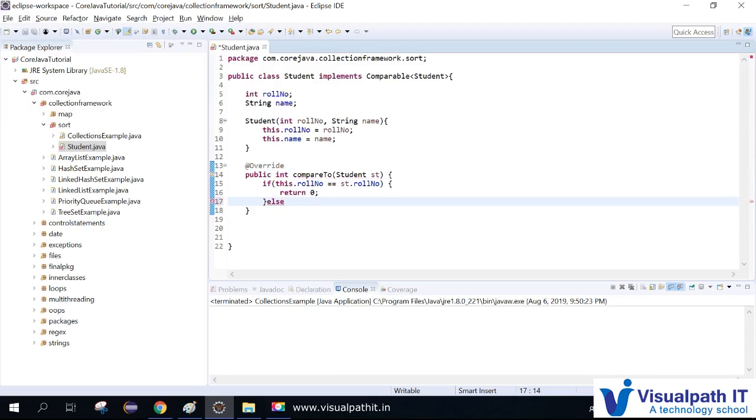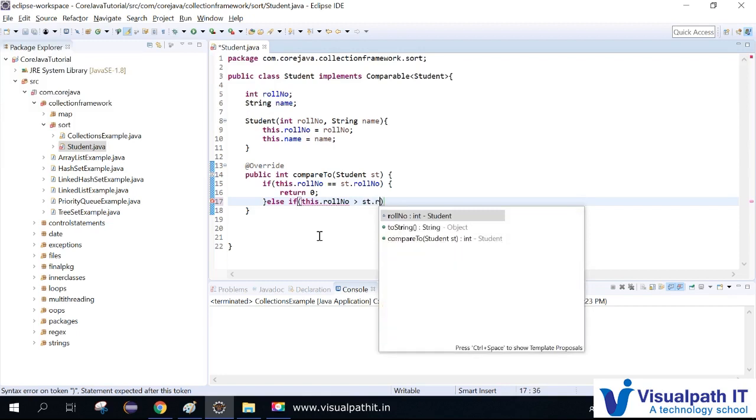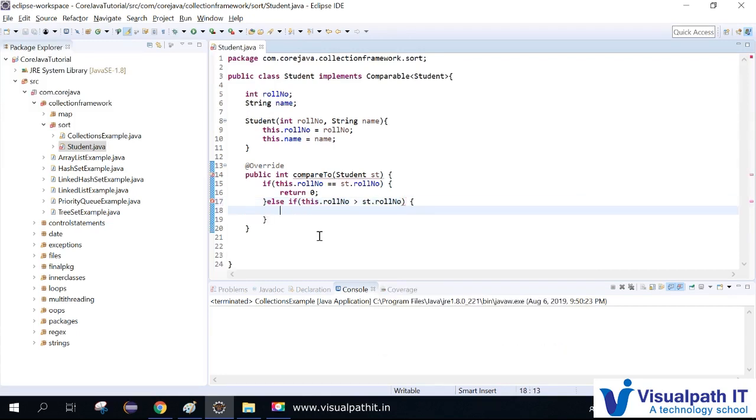Else, if this.rollNumber is greater than st.rollNumber, I'm returning 1. That means the current object's roll number is greater, a higher value, which is the reason I'm returning 1. In the else case, if this is smaller, then I'm returning -1.